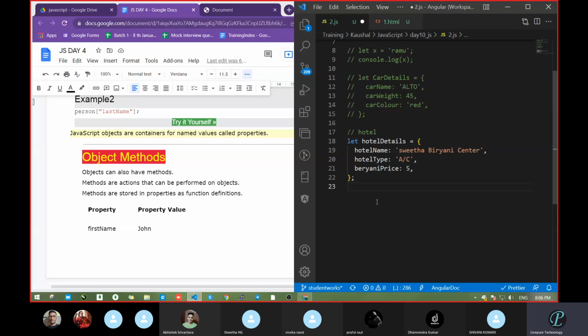So what we had done here: we had created the variable and data related to the hotel object. Correct? So what is the object name here? The object name is hotel, and these are all, you can say, properties of that hotel. Like hotel name, hotel type, just like car name, car model, those are all properties. So what will be the method for this actually?